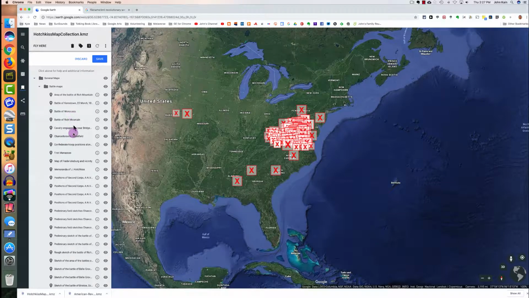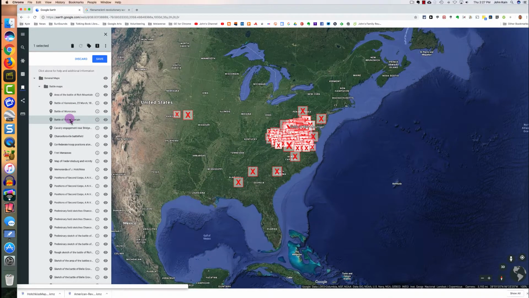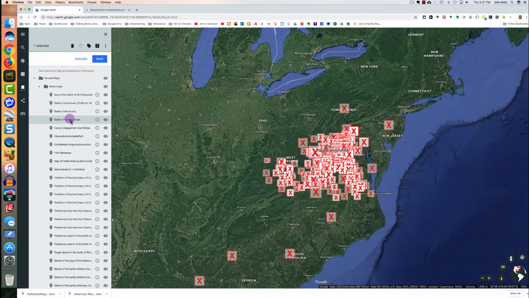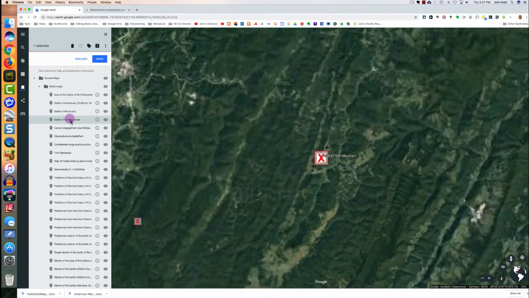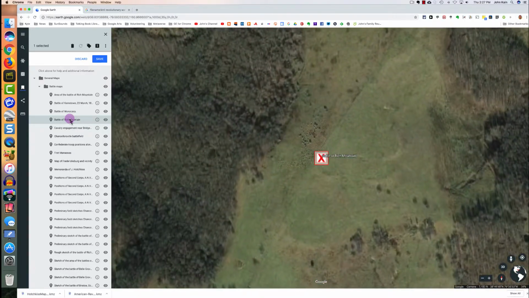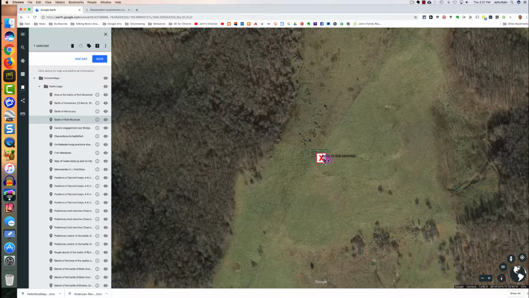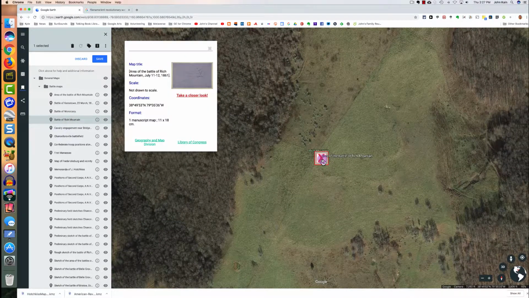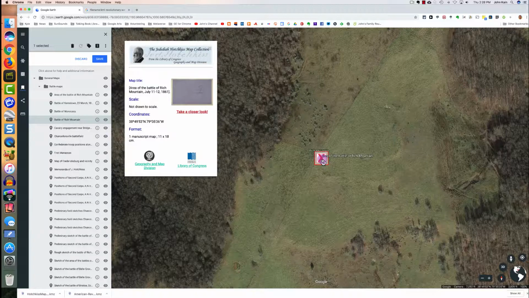So over on the left, I've got a lot of locations. If I click on Battle of Rich Mountain and double click, we'll zoom in. And if I click on the X, I'll get some more information about the Battle of Rich Mountain.